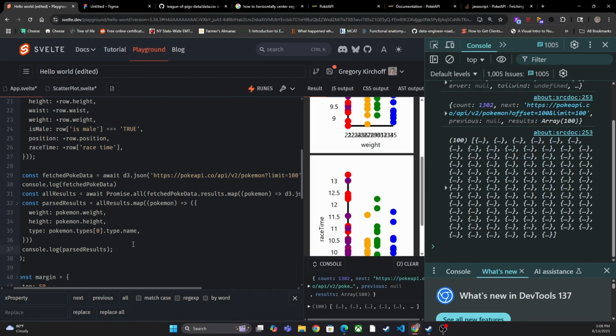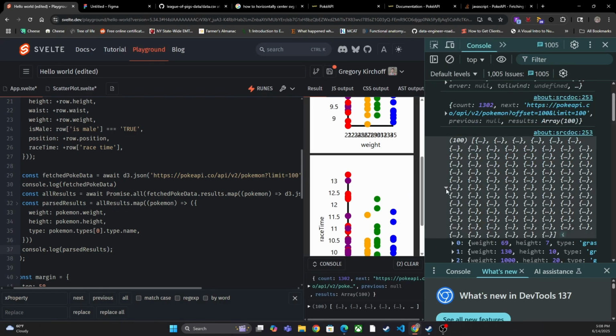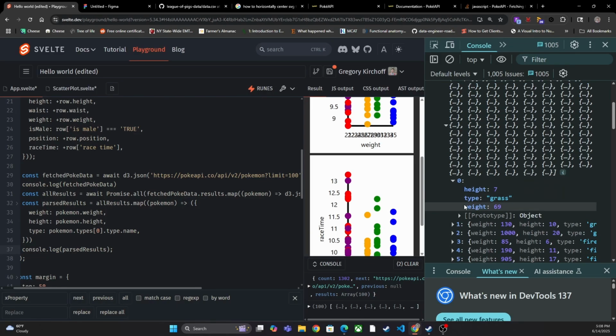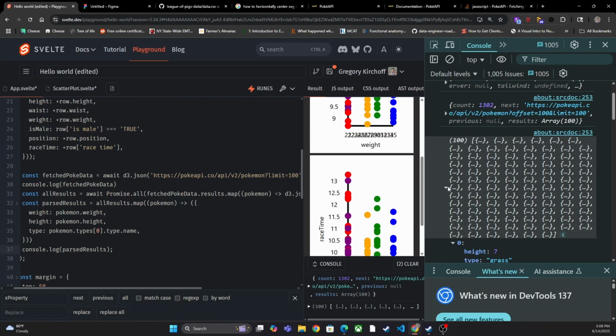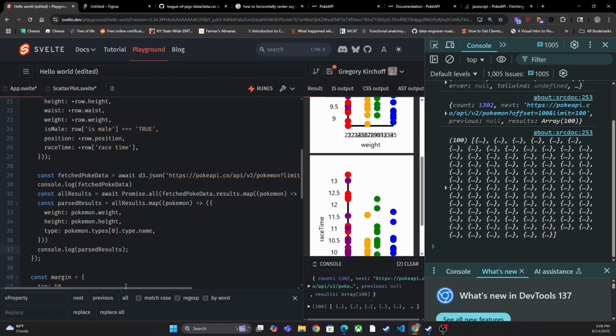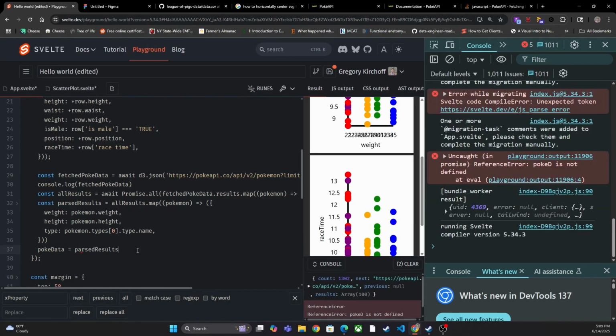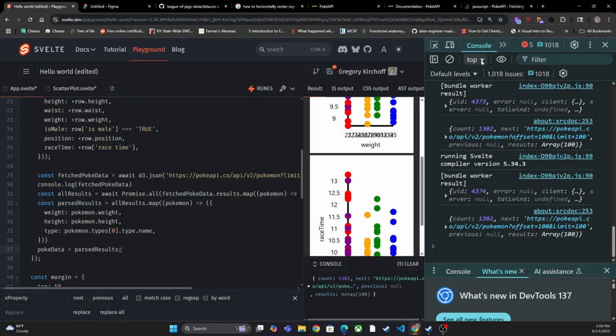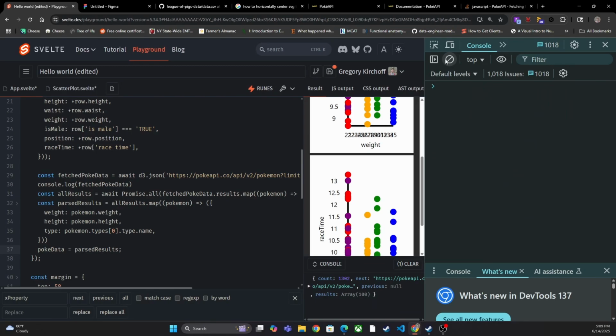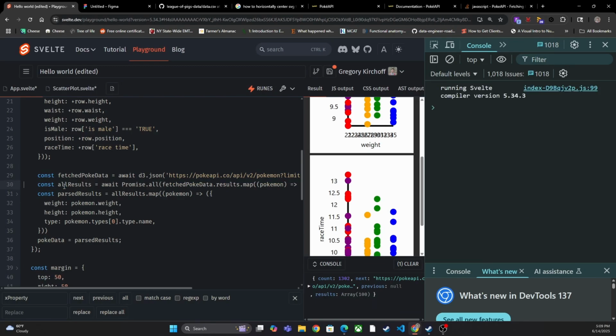Let me add this. There we go, that works. Height is 7, type is grass, weight is 69. Cool. That looks like that works. And now we have all the Poke data. So let's actually just set pokeData is equal to parsedResults. Sweet. Get rid of the console.log.